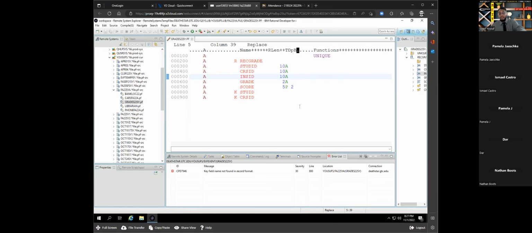So it tells me even my errors at the bottom, right? Right here, it tells me that key field name not found. That means one of the fields that I use as a key field is not a correct name. So if I double click on the error, it jumps directly to the line it's complaining about, right?